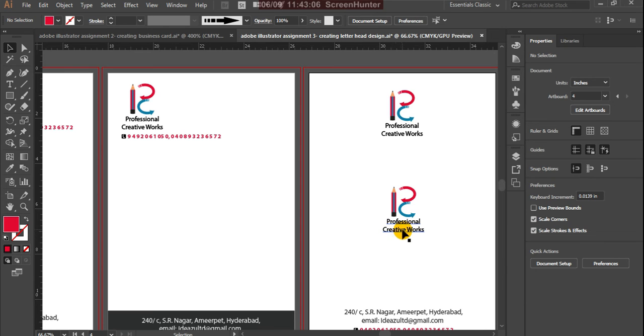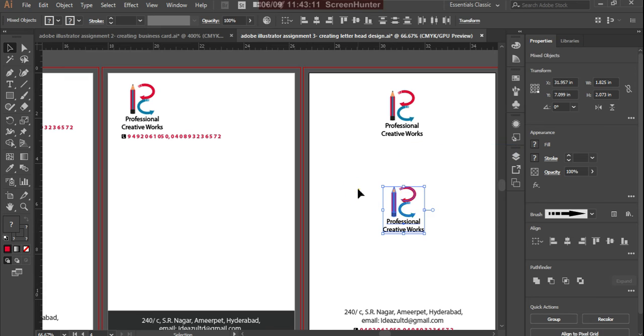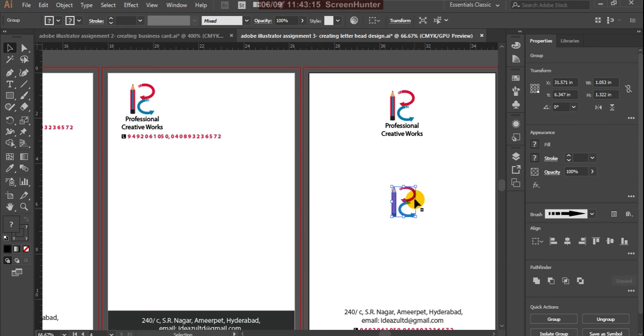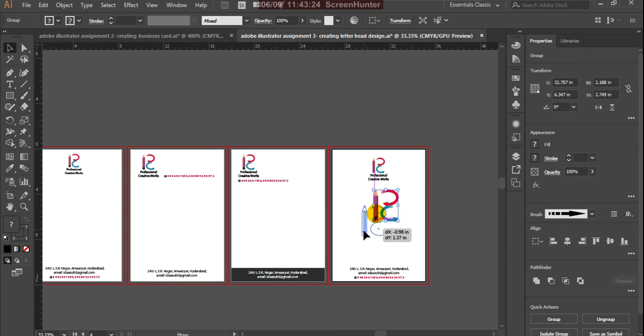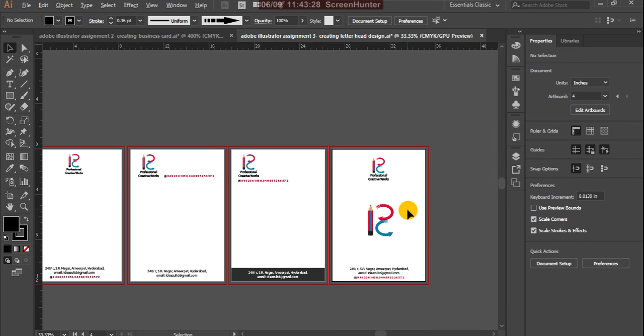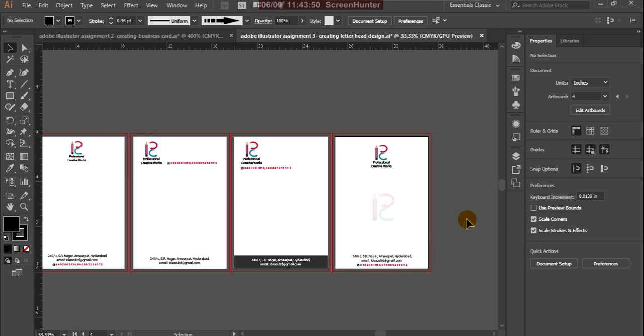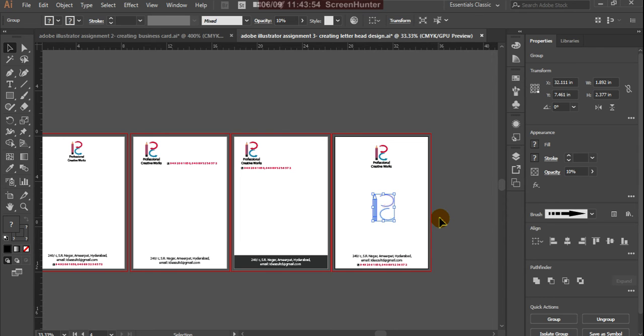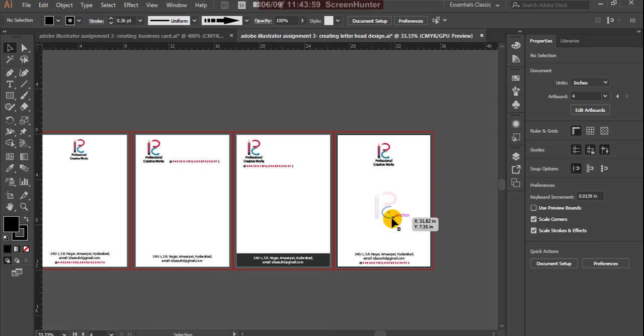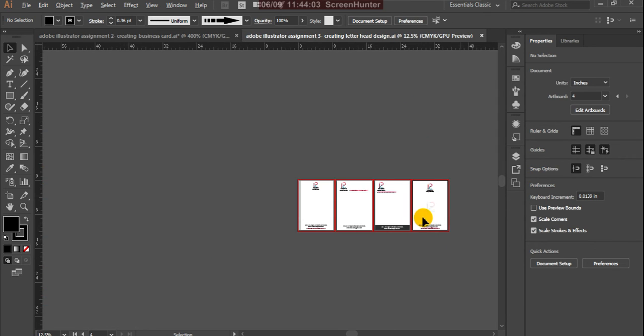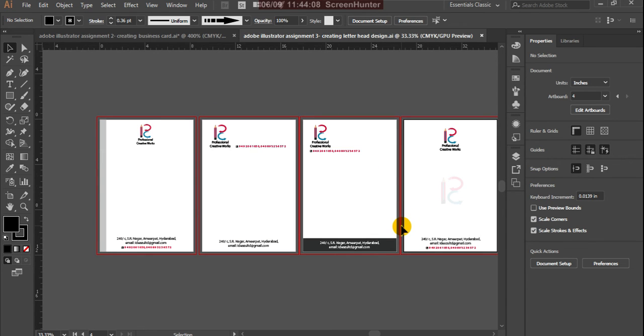So you ungroup this, you can remove this, okay, and now you can make it bigger size and keep it here. So here reduce the opacity of this, because I want a very dull look. Okay? Yes, the opacity, transparency must be very low. Yes, now control S. Okay, so these are the four different letterheads we did.